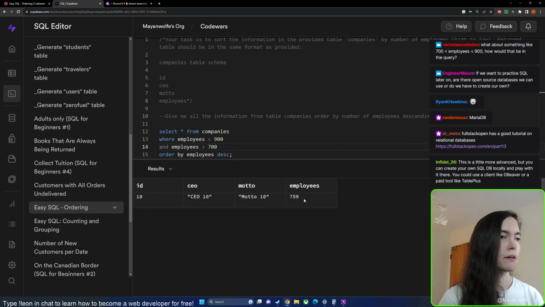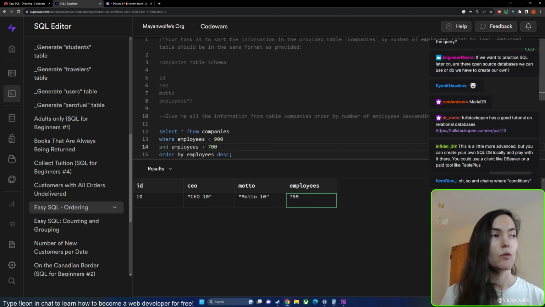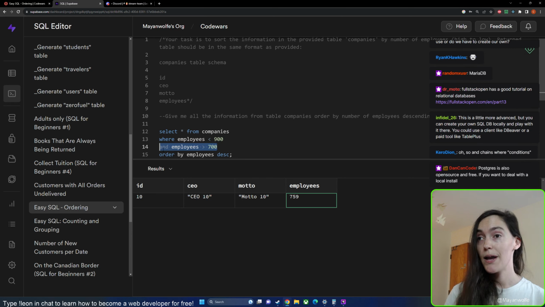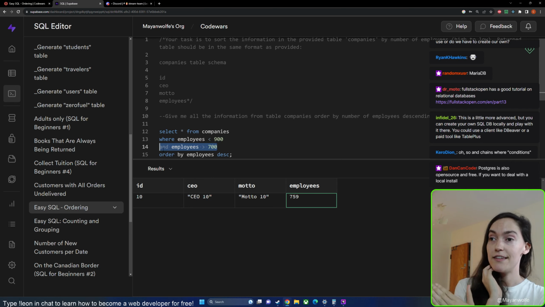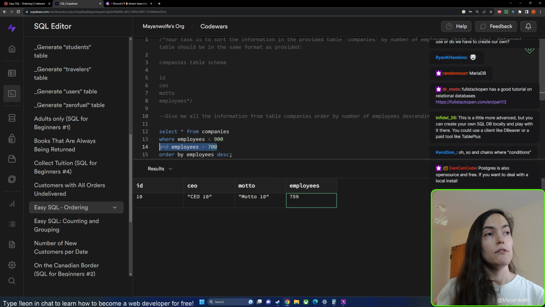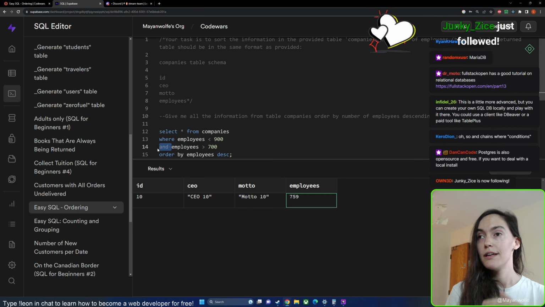So if we run that, we only get one result. So if you want more than one filter in your where clause, all you need is the and keyword, just as if you were writing it in a real English sentence. It's super simple. All you need is the word and. So if you think about it in terms of an English sentence, if you're trying to list off a bunch of conditions, you would say something like, give me all the information from table companies ordered by the number of employees descending, where the number of employees is greater than 700 and less than 900. And then you just use that same and keyword in your query.